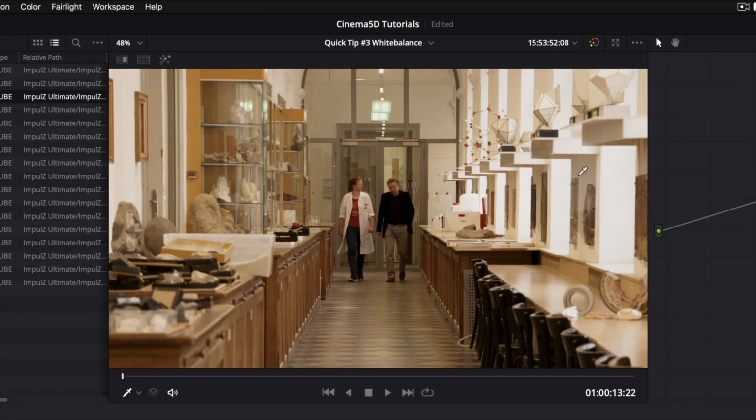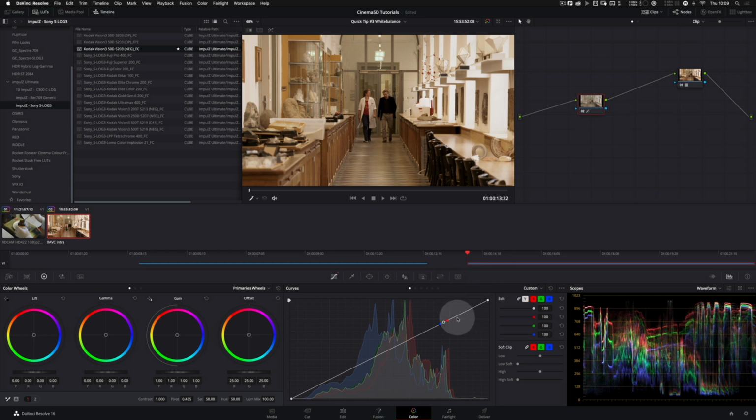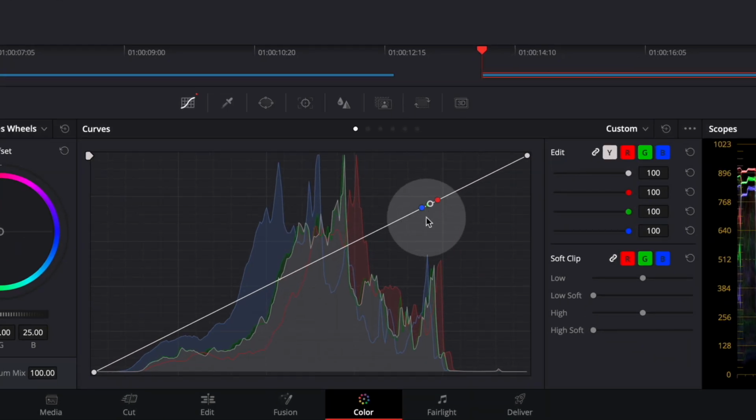And we look for a good place to pick a color. Let's choose this, the bright part of the wall here. If you look down in the curves, you can see that Resolve has added 3 points, and you can see that the red dot is higher in the graph, which means more red is present at this point than blue, because blue is lower in the graph.